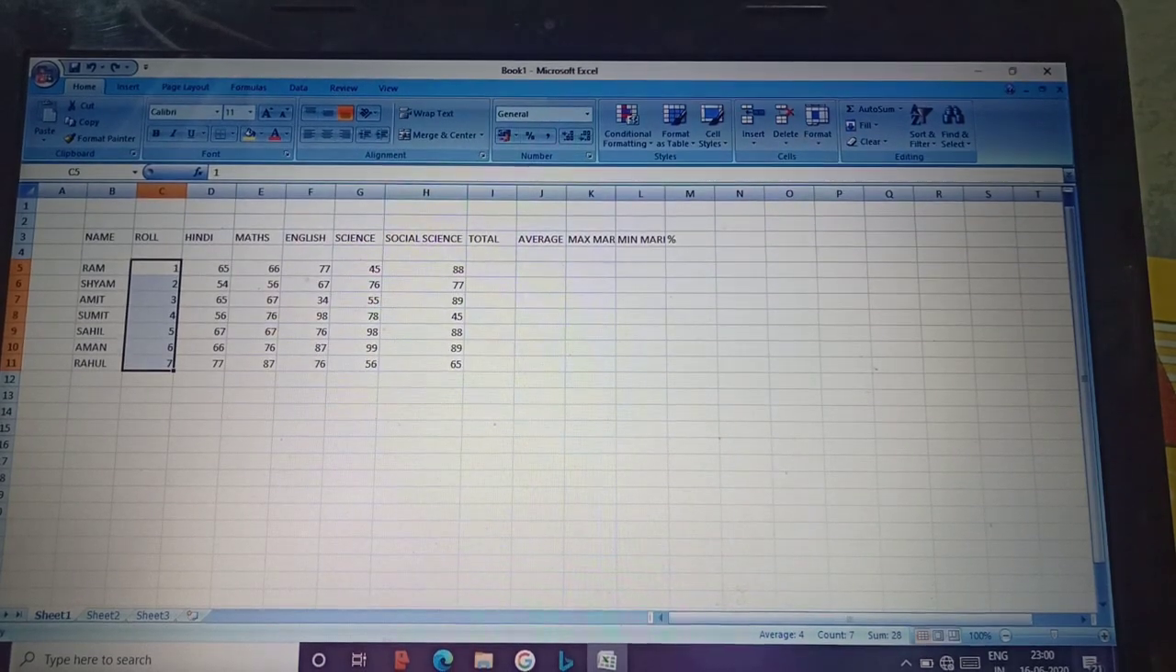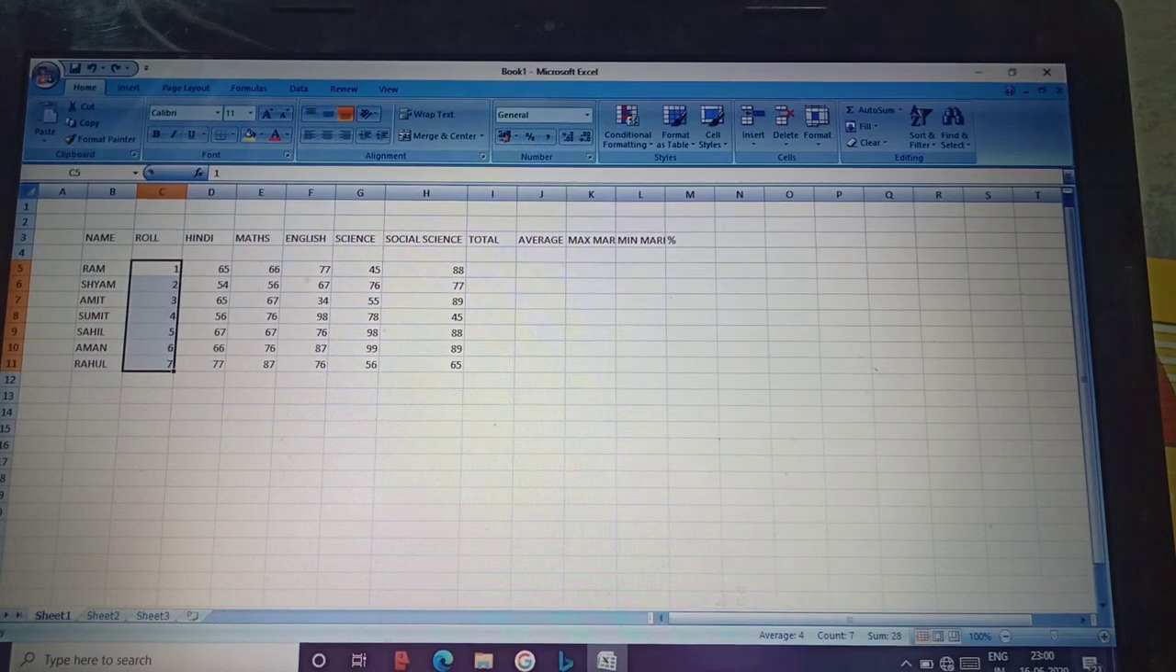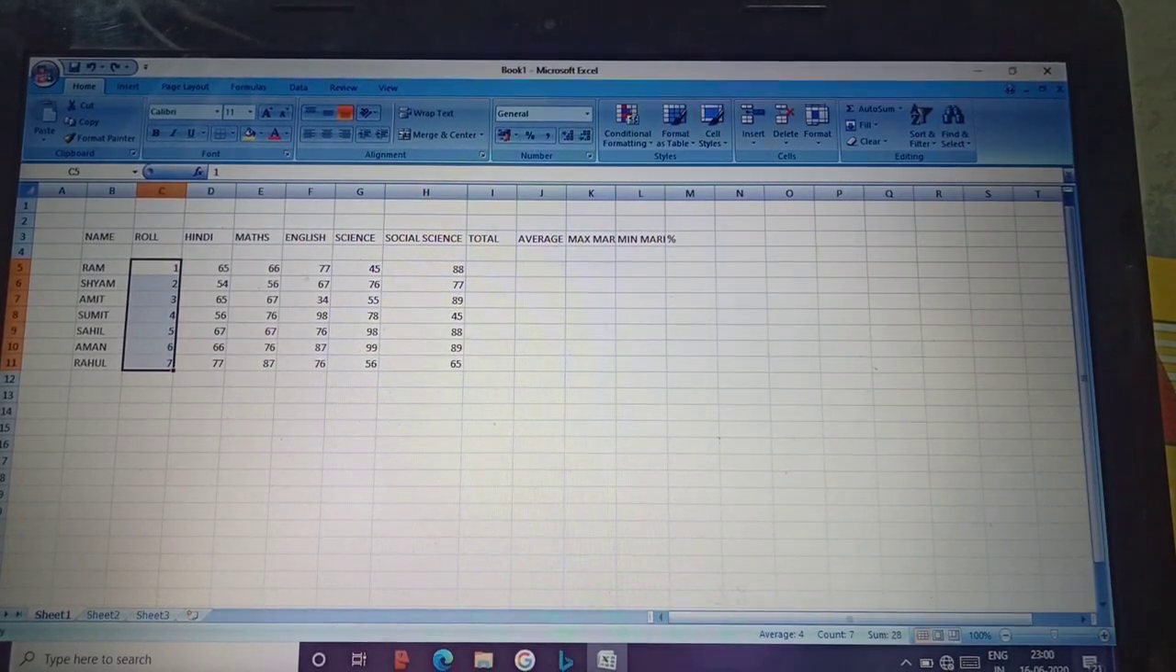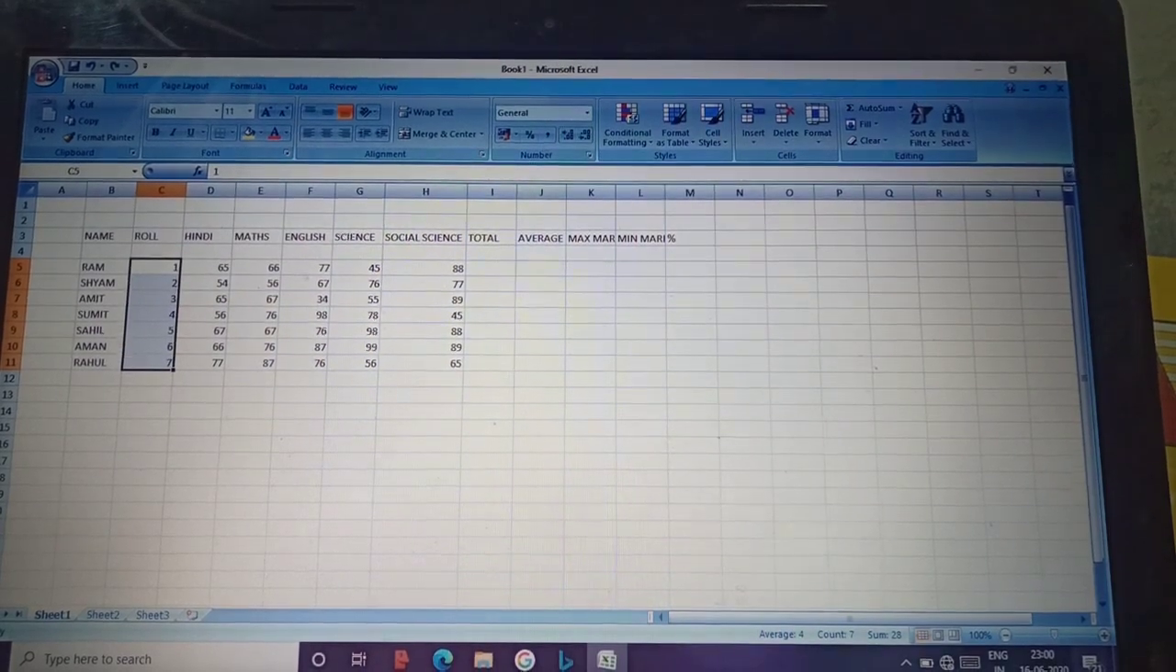Here I have created a table of students and their marks in different subjects like Hindi, Maths, English, Science, Social Science, and these marks are all out of 100. These marks are randomly entered out of 100.